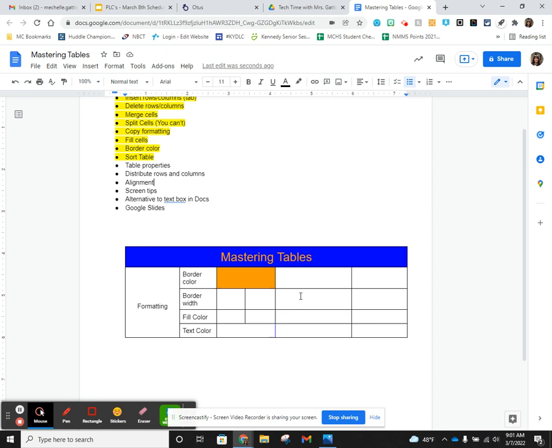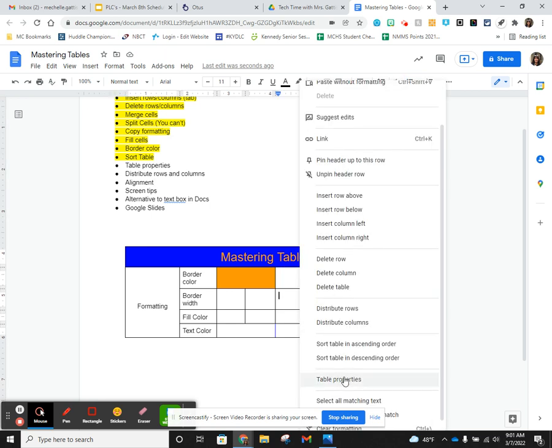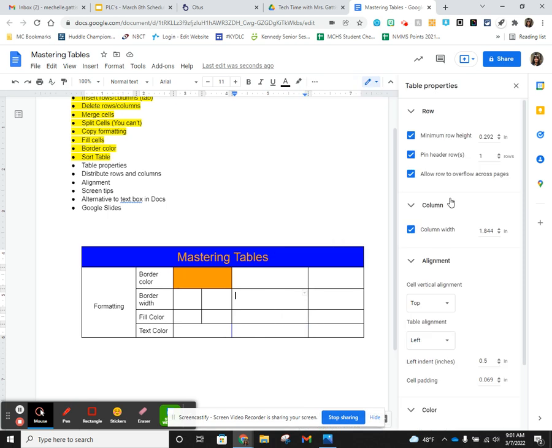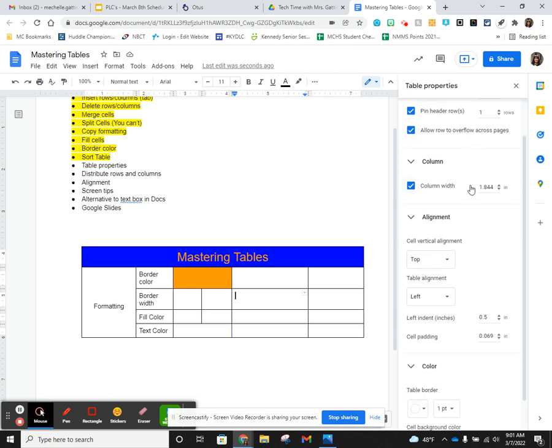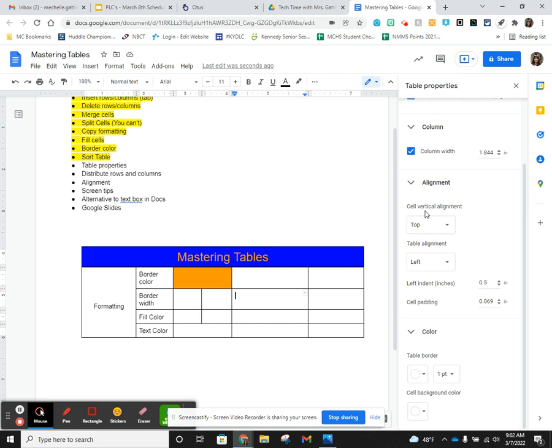And I think I actually went to this a little bit before, but if you right click and go to table properties, you get some options over here on the side. Okay, so you can check your row height. You have some options on column width. I don't normally use these. I just drag it by size, but if you ever needed an exact size, you obviously have that.